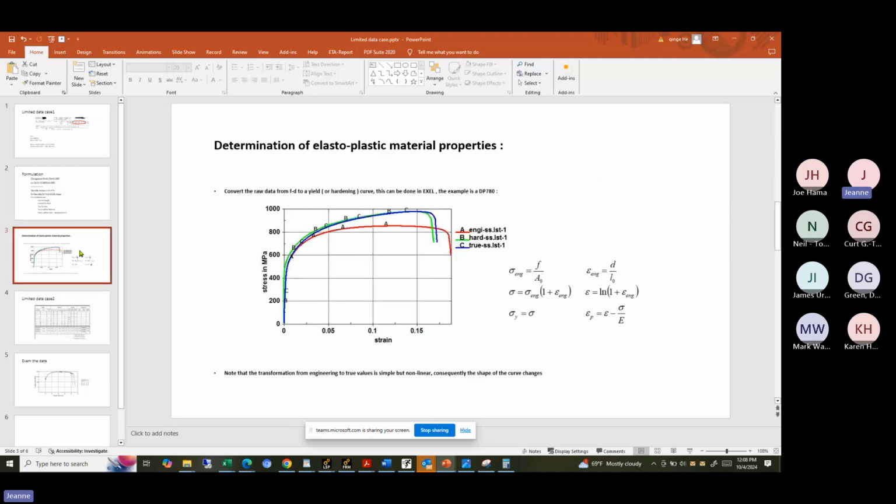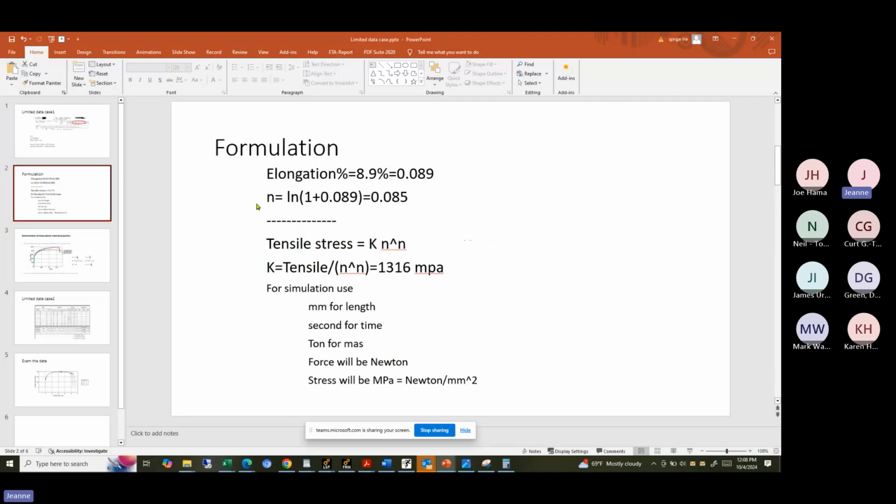So one more thing I'd like to talk about is engineering strain and stress versus true strain and stress. What's the difference? When we calculate the n value, we actually convert from engineering to true. They're close, but they're not the same.